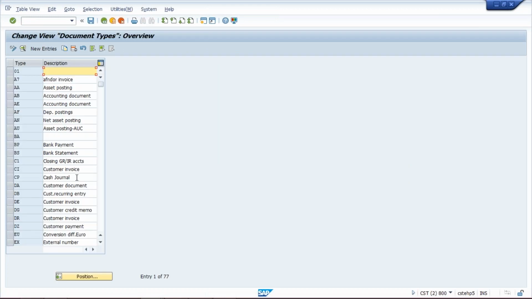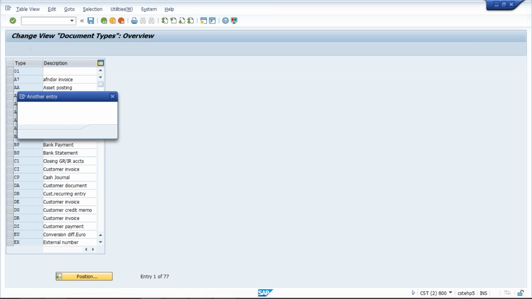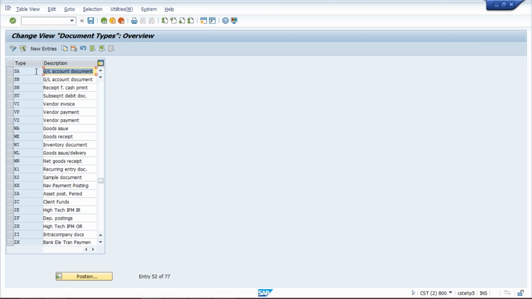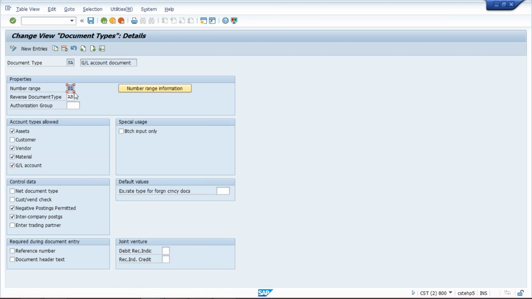And then here, let's suppose I'll just click on position and give a document type SA. What is this SA document type? That I'll explain. Double click on this document type, and then here, whatever newly number range we have created, you need to assign here. 01 you have created, 01 you have to assign. If you have created 02, you need to assign 02 here. And then you need to save it.